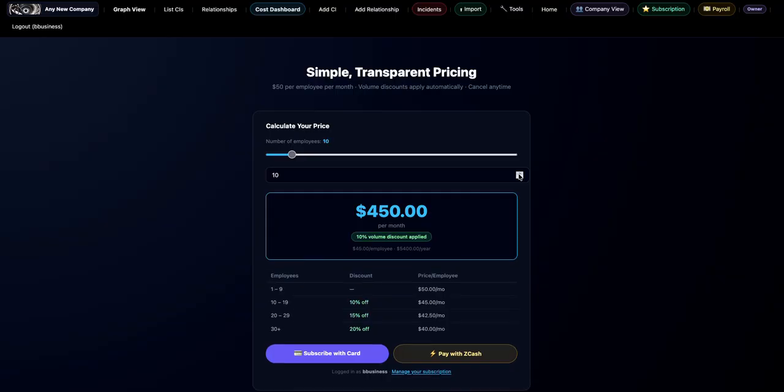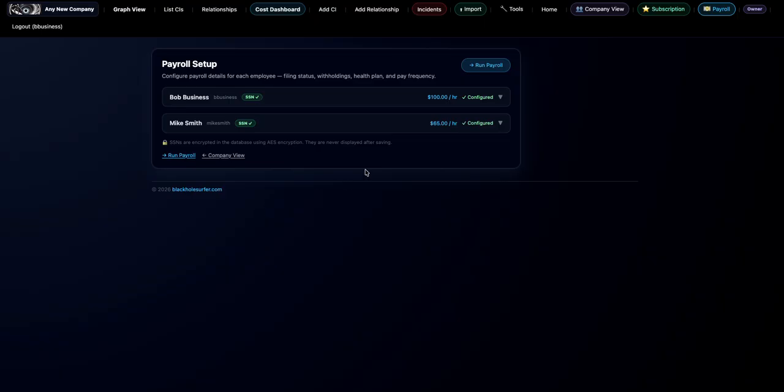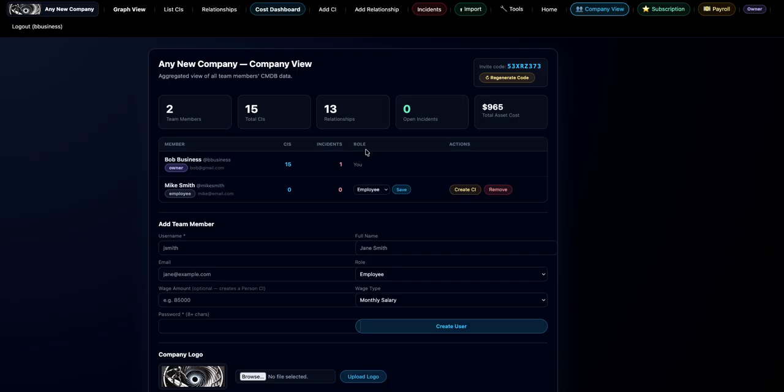10 employees will run you $450 with a 10% volume discount. And you can also go from here to look at the health insurance, right? You can go back to whatever you were working on before. So here, that's payroll, subscription, company view, again, owner and the employees.